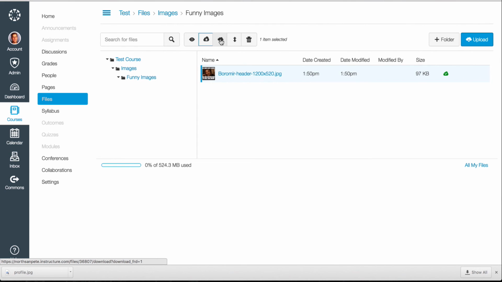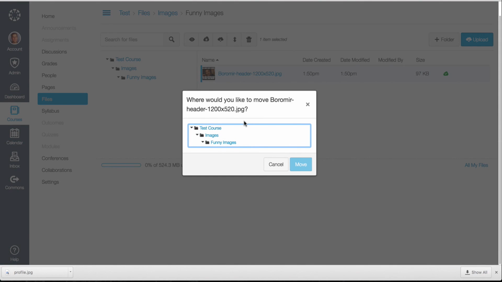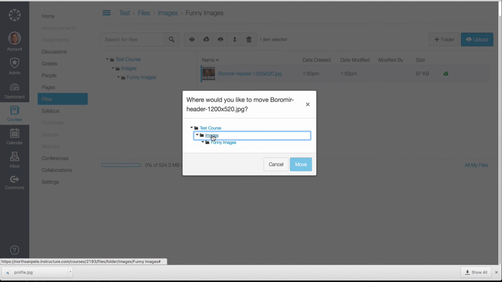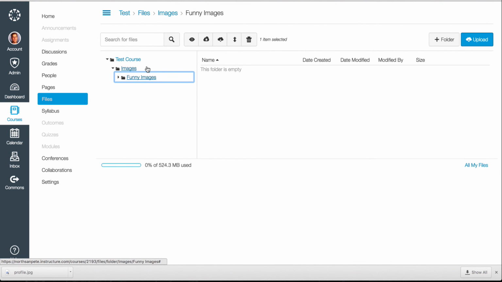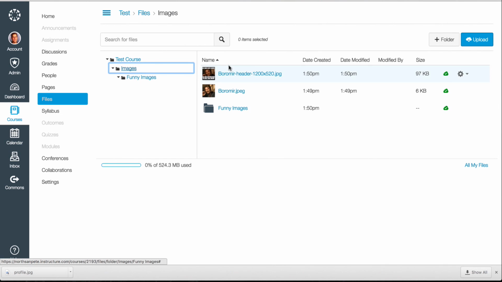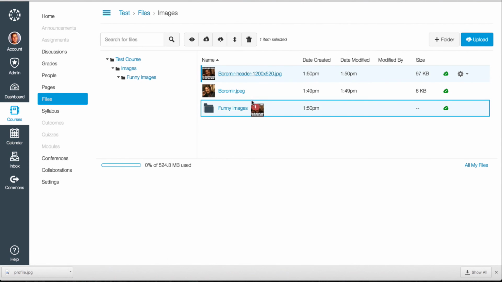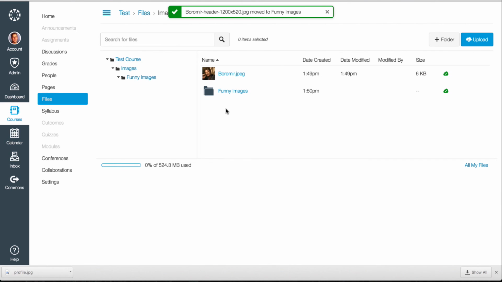You can also download these files. You can move them to other folders. Let's say I don't want this in Funny Images. I don't think it's that funny. I can actually just move it to Images. And click Move. And now there's nothing in Funny Images, but if I go back to this folder, you can see that both of those are in there. I can simply drag and drop as well. If I want that back in Funny Images, I just click on it and drag back to that folder.